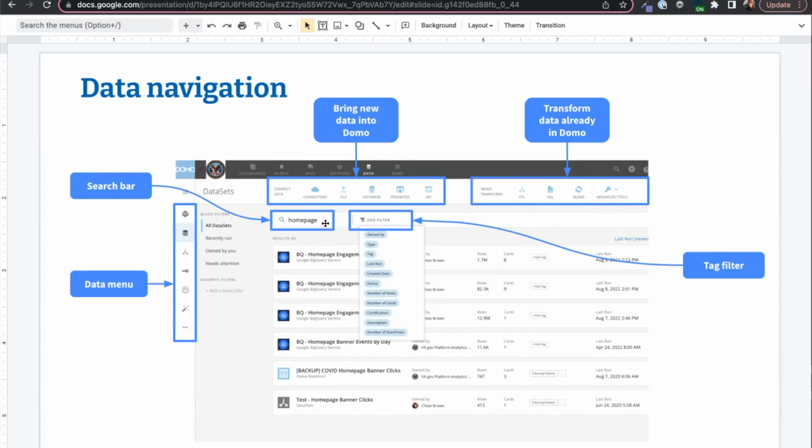To find data that's already in Domo that might be useful to you, search is going to be your friend. So you can obviously search by key terms here in the search bar. You can also filter by certain tags. So some of those are actually called tags. We don't tag a lot of things, but all the data sets that power our standardized dashboards are tagged with a standardized label.